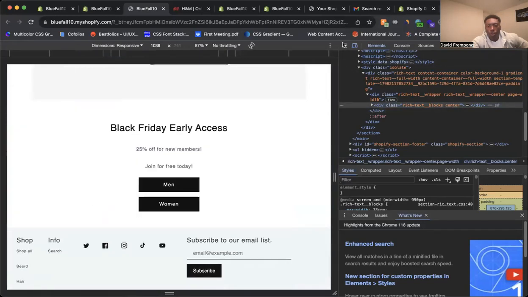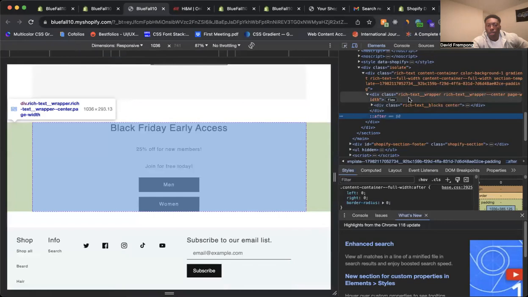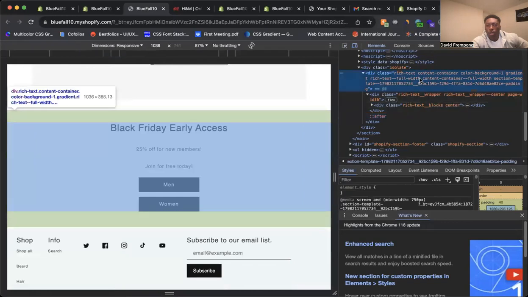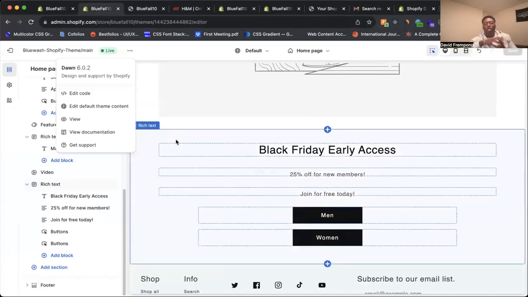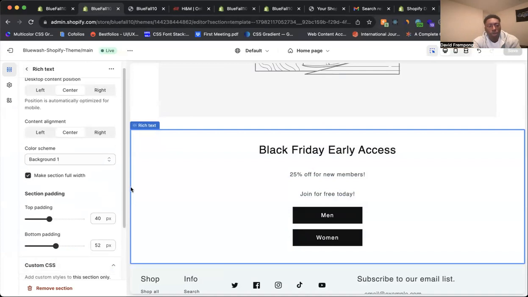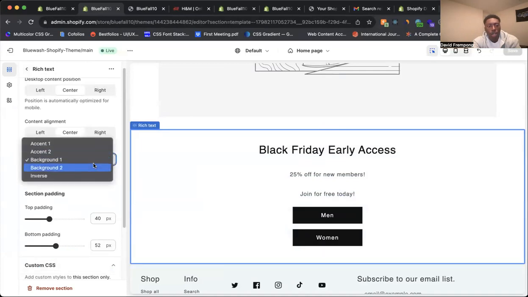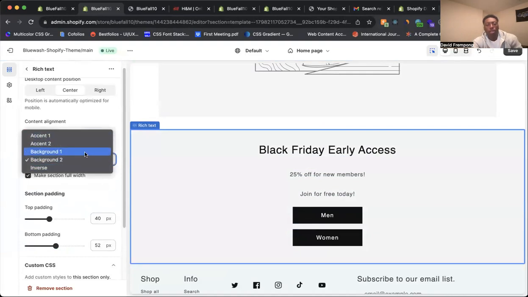Okay. So I first want to change the background color. So let's see, which is the container. So let's try rich text. I'm going to make sure to go slow so that you can follow along. This is the rich text here. Now I don't have an option to change the background color. I have some options here. Let's see if this works. Okay, so we have something like this, but these backgrounds are limited.